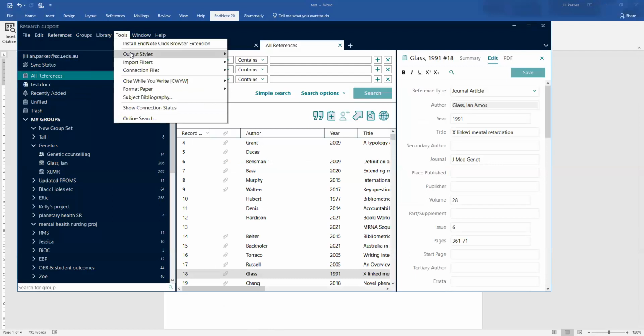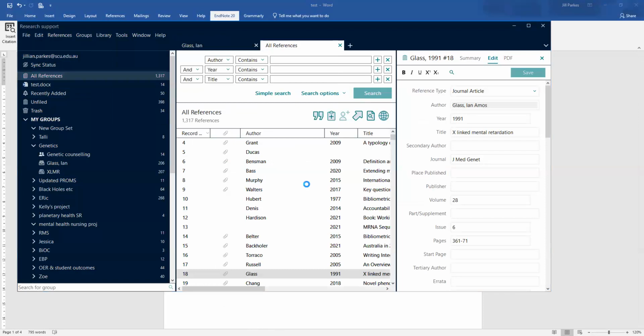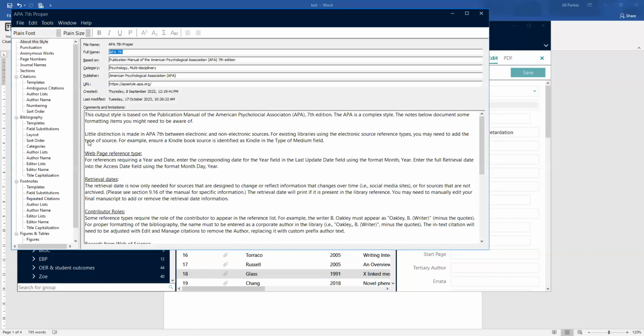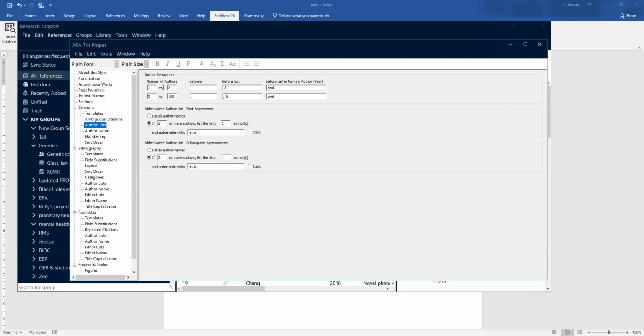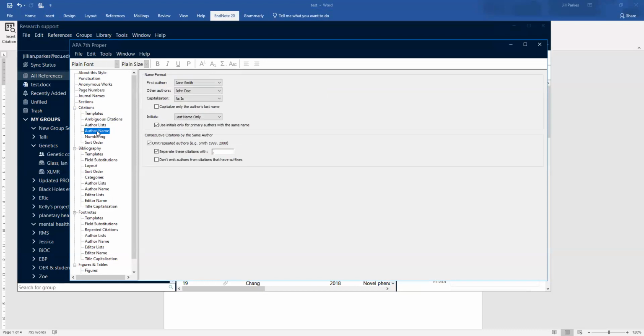If I go and have a look at the reason why it's doing that, it's displaying the initials in that case. If you look at the style, and if you go to citations, because now we're referring to the citations, you can see author lists. These are the general rules for APA 7, but you can see there's a little point here for ambiguous citations. I've got it selected in here in author name: use initials only for primary authors with the same name.